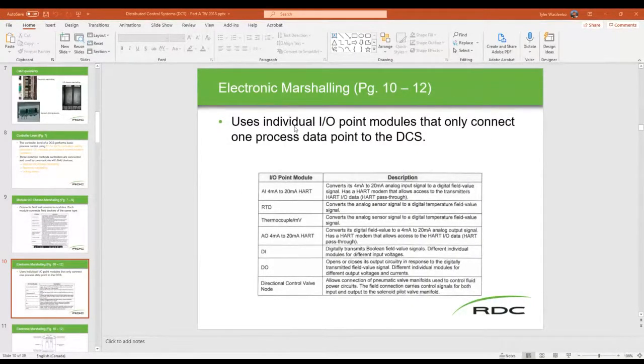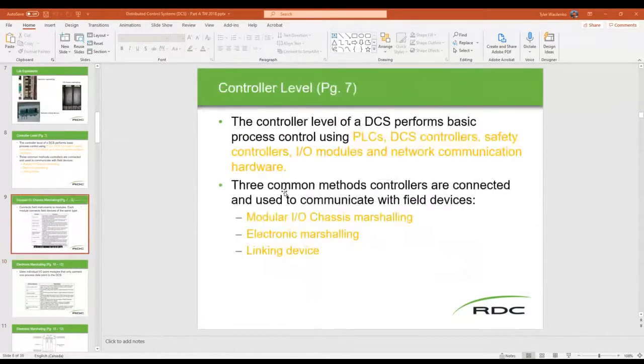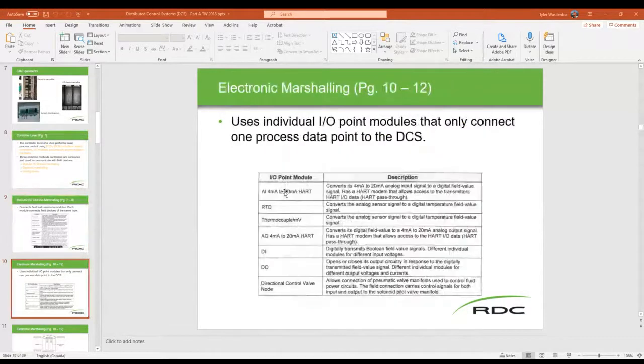Electronic marshaling uses individual IO point modules that only connect one process data point to the DCS. So just like the IO marshaling here, the modular style, same idea, individual functions for each module, but it's only one device per module versus 8 or 16 channels. So same basic collection of functional abilities in terms of these modules.